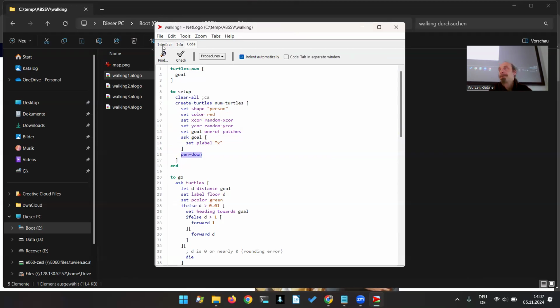see where it's going. In the go procedure, we ask all turtles to find out the distance towards the goal. How much distance is there between me and the goal? And depending on that, we will do funky stuff. The turtle is in one of 3 states. Either it's walking fast towards the goal or it's walking slow towards the goal or it's at the goal and dying at the moment. That's one of the 3 states, as you will see in a second.